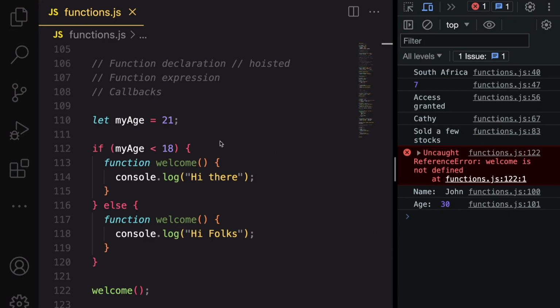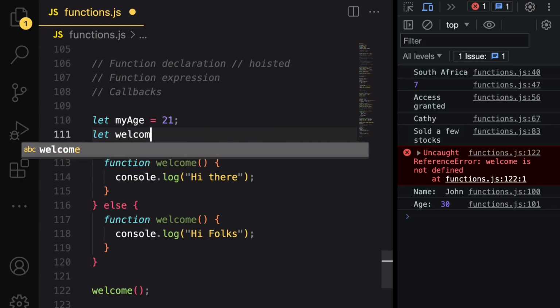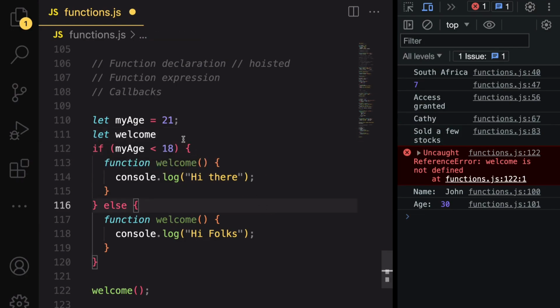But how can we make this work in strict mode? It's simple. We just need to use a function expression instead of a function declaration. To do that, we can declare welcome up here without assigning a value, and then come here and use a function expression, basically reassigning this variable welcome, and do the same thing for this one here.